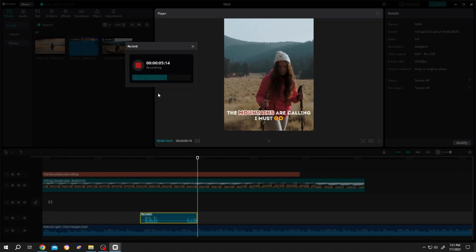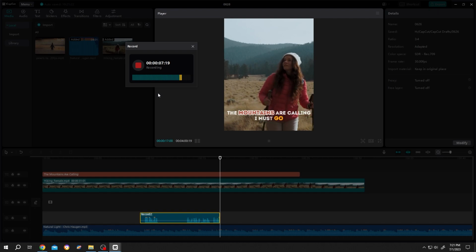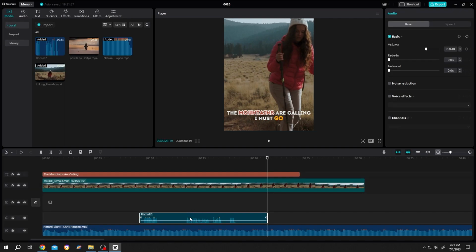1 2 3 4 5 6 7 8 9. Suppose we are done. Then to trim the clip, move the mouse to one of the corner, drag it, left click, hold, drag, position it where you want.